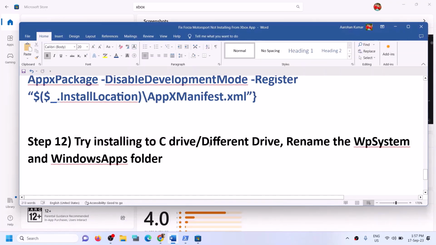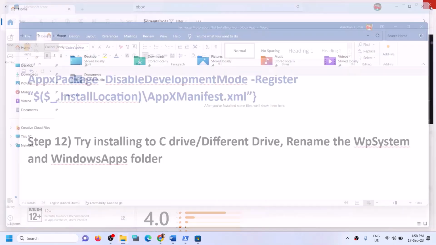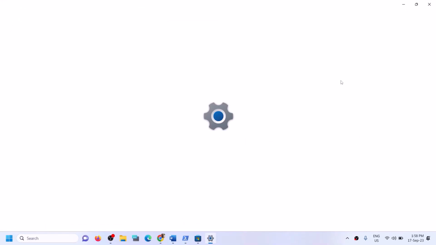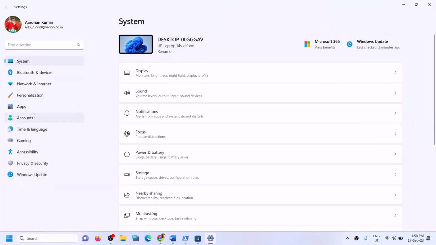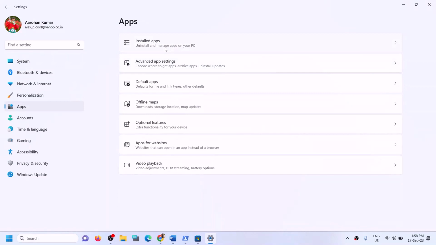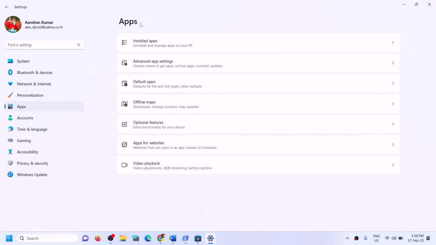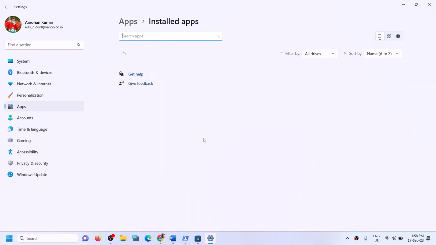Suppose you are trying to install the game to different drive, maybe D drive, E drive, F drive. In that case, open Windows settings, and then go to apps and features in Windows 10 or in Windows 11. You can go to advanced app settings, click on apps and then go to install apps. I'm sorry, go to system actually.